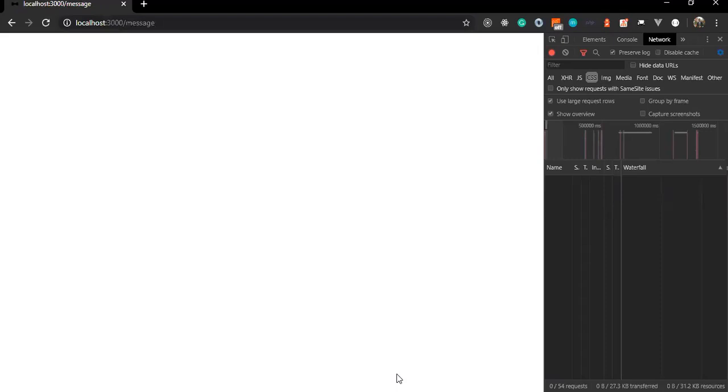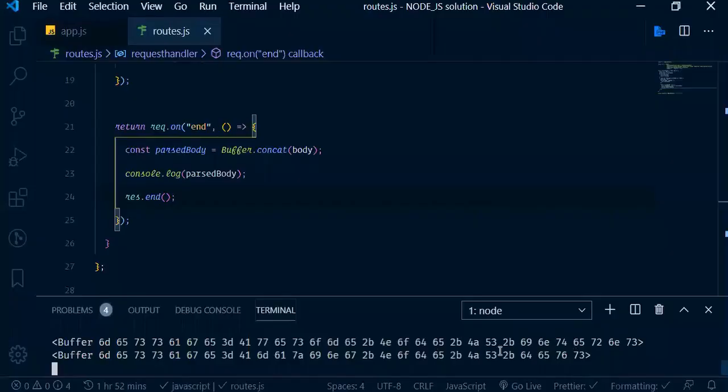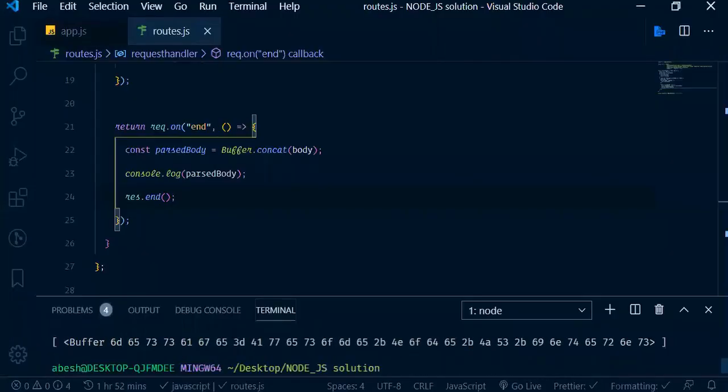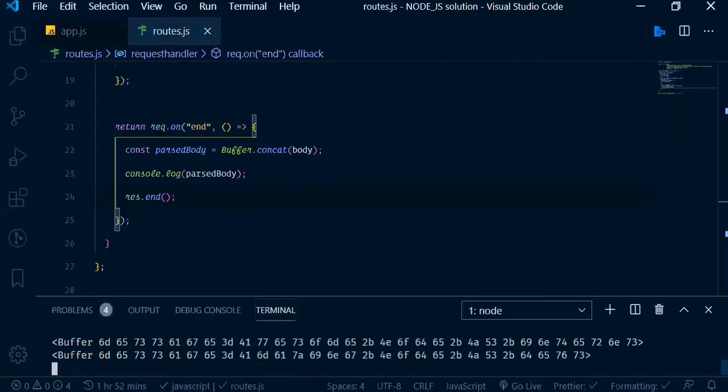I'm just going to go back to what we are doing and we'll see what we're getting. Oh, we get another buffer. Yeah, two buffers. What do we do with two buffers? Things are best when they're not complicated. So how can we really process this now? Let's see what we can do about this.